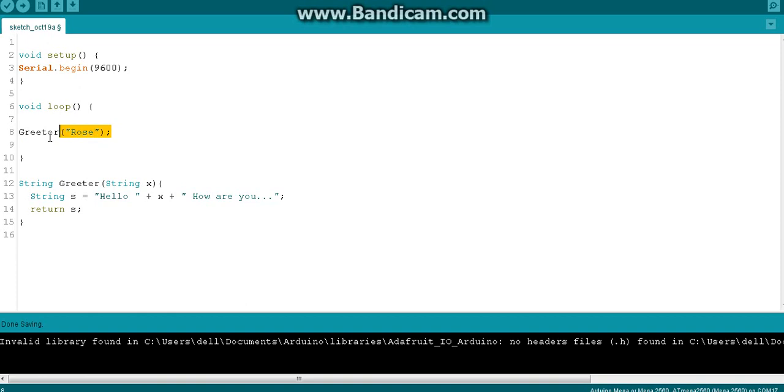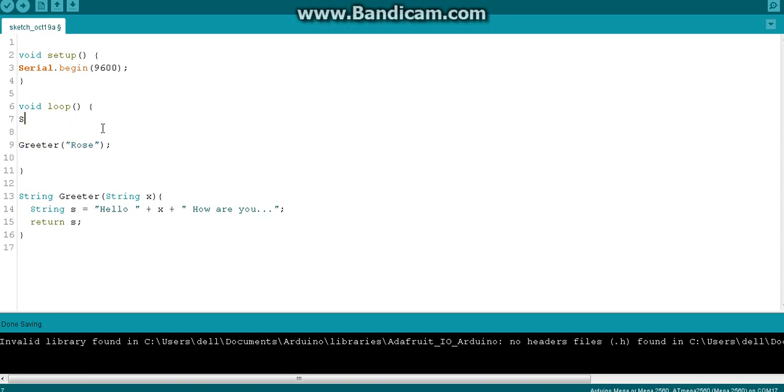Obviously this greeter Rose call is going to give us a string value. So the returning value from this method should be assigned to a string variable. I will create a string variable with a name, let's say a. Then I will assign the value of the greeter to a. Or if you want, you can do both in the same line as well. I will say string a is equal to greeter Rose.